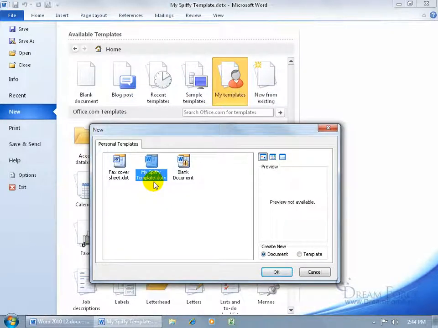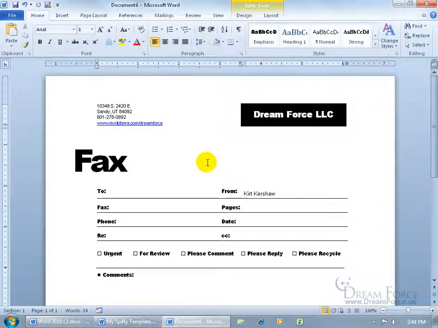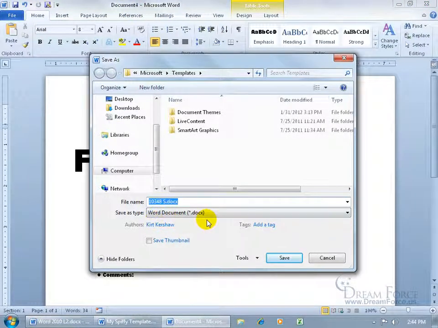Then all you have to do is go ahead and select it, and it says, what do you want to create? A new document based upon the template, or a new template based upon that template? By default, it's New Document. Go ahead and click Okie dokie. It opens up, and you can see in the title bar, it's a document, not a template. When I click Save, it's going to save it as a document, not a template.